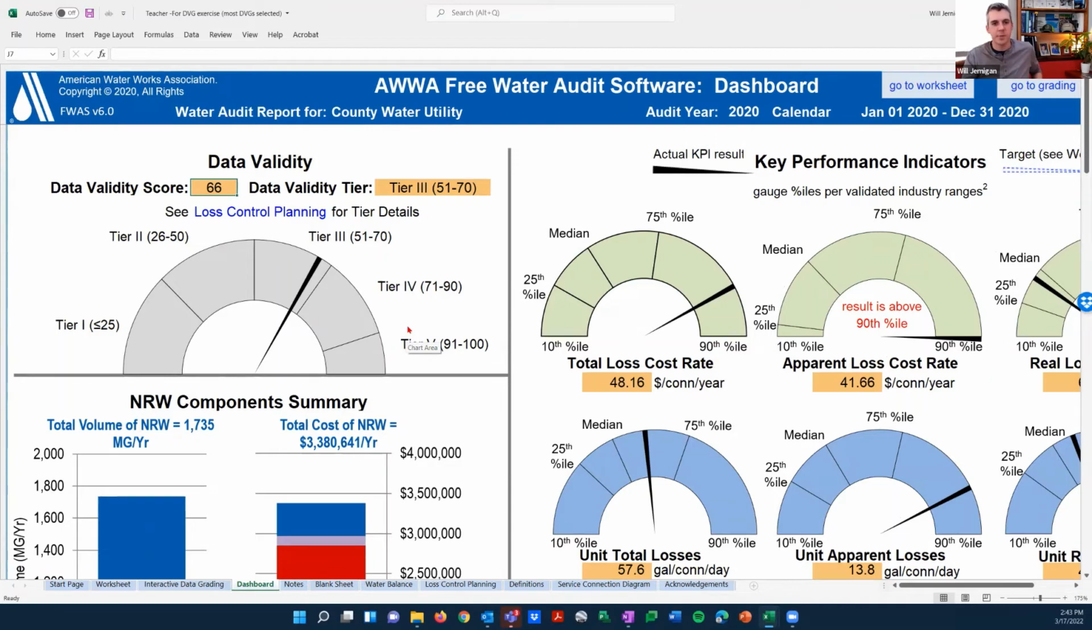The best number is a data validity score that truly reflects the practices that you have in place now when you're doing the audit. But the reason that's the best number, 66, if it's a truly and honestly applied score, it's the best number because that gives you the most clarity on what you need to do next. So here we've got a couple things we can think about.